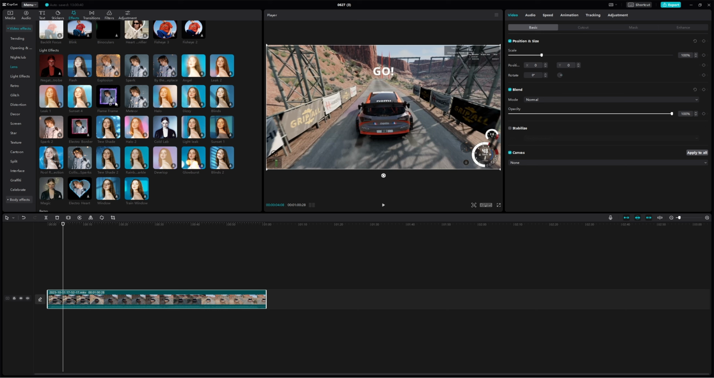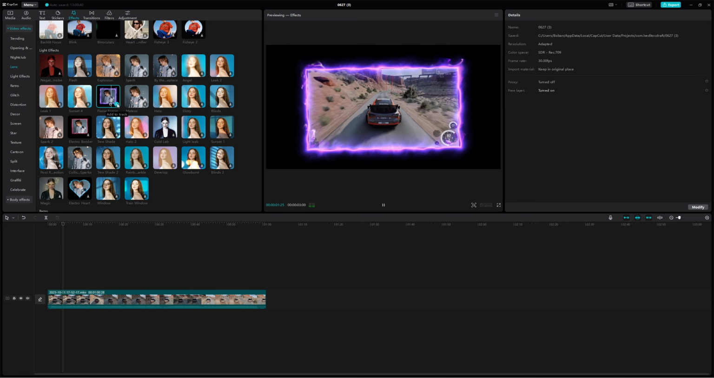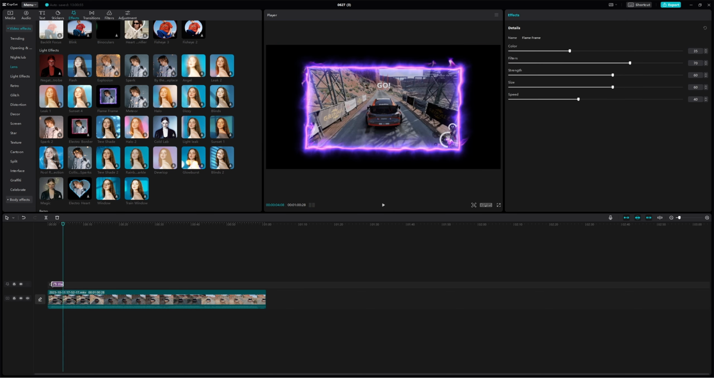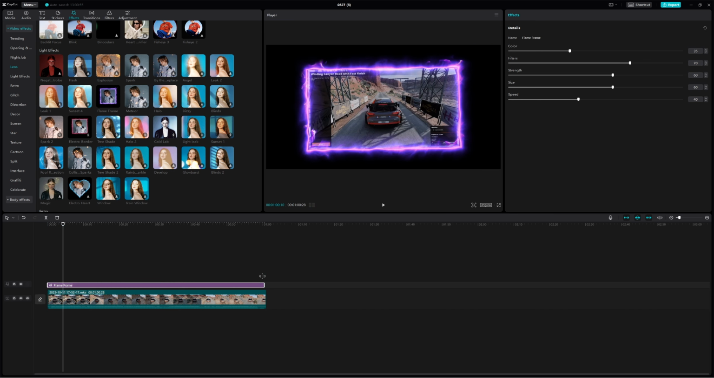Once you're here, you're going to select it. Wait for it to download. As you can see, it's loading, and just press on the plus. So right here it's in the timeline now, and you can adjust it to capture the whole clip.